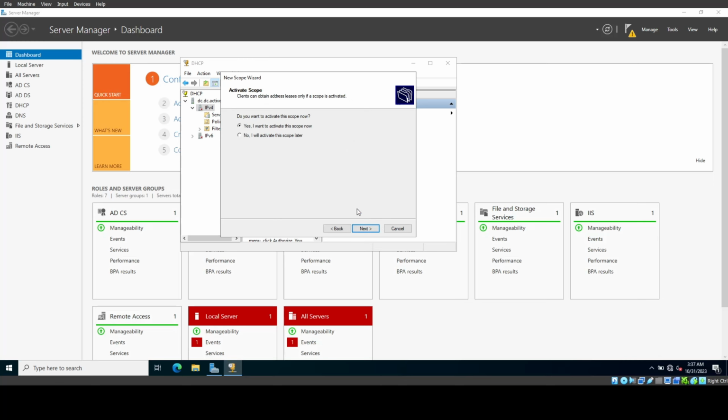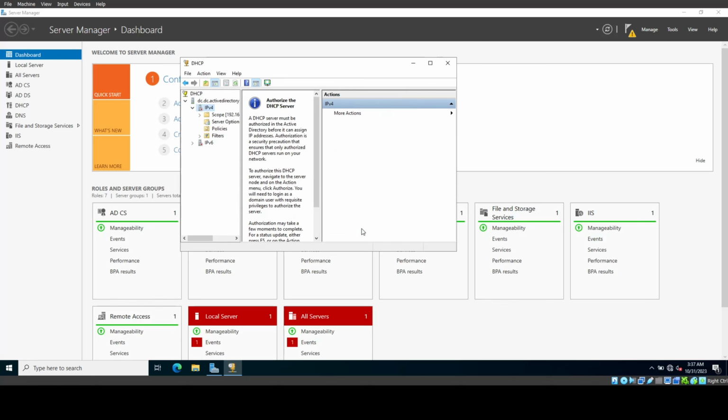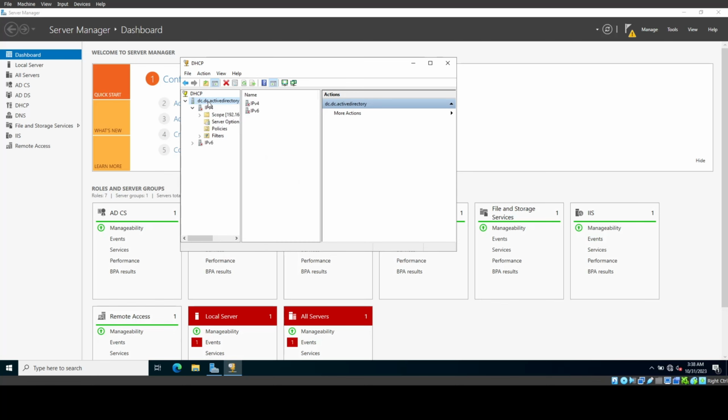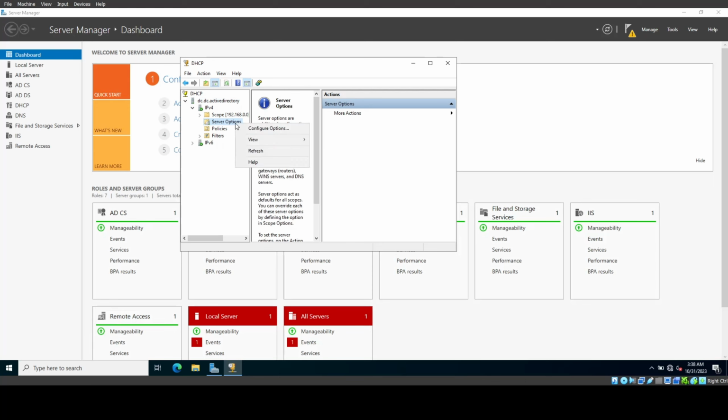Then we're going to right click, and then we should press on our Active Directory and press authorize to activate the scope. Then we're going to press refresh, and now everything should be set up. Now for the next step, we're going to be adding the router.